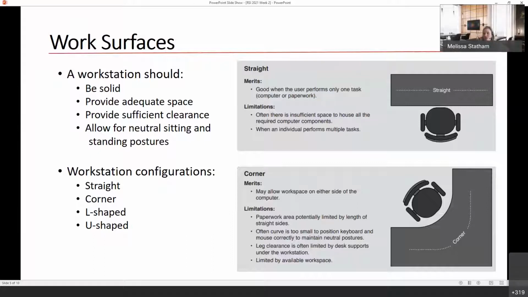There's the corner workstation, which we see in a lot of offices. And this can potentially allow for users to work from either the left or the right side of it as well.